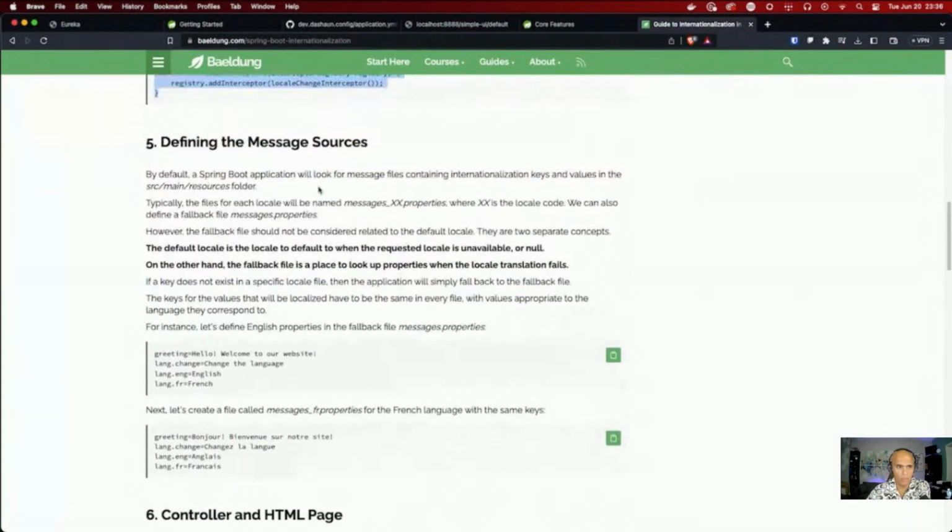So now we define the message sources. By default, it looks in source main resources. So typically the files for each locale will be named messages_XX.properties, where XX is a locale code. We can also define a fallback messages.properties. However, the fallback file should not be considered related to the default locale. They are two separate concepts. Wait, the fallback file should not be considered related. Oh, okay. The fallback doesn't have to be the default.